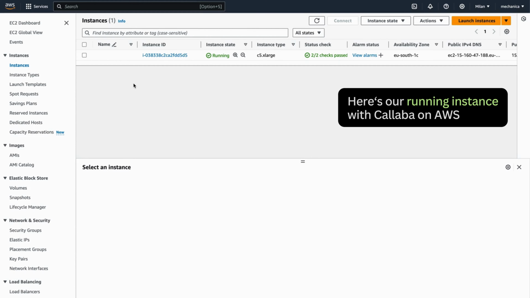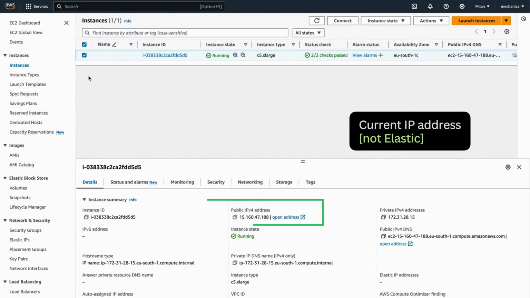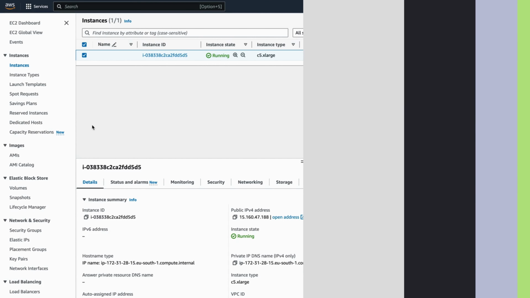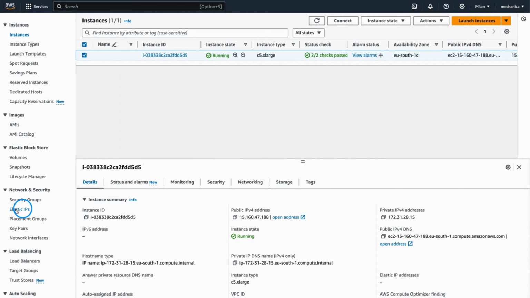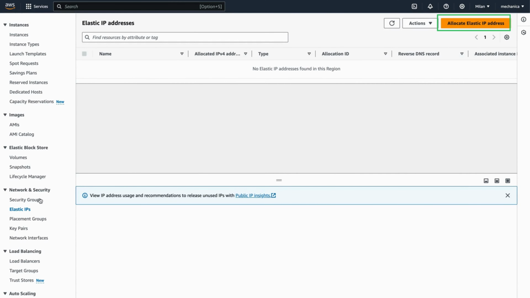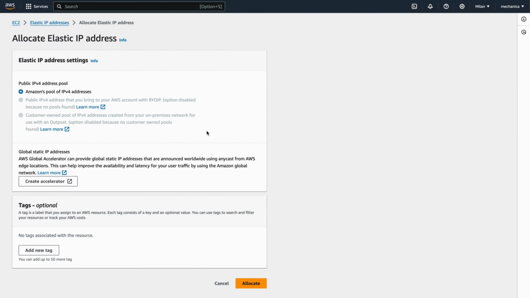Here you can see our running instance with Callaba on AWS. Its current public IP address is not Elastic. We'll have to change that. Navigate to Elastic IPs. Click Allocate Elastic IP Address.